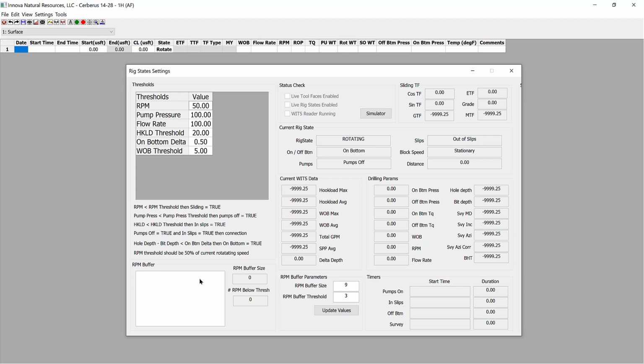We've also got an RPM buffer. So this deduces whether you are sliding or rotating based upon the RPM buffer size, which is the number of values you have received for RPM, and this threshold number. So in this case, if we had 9 consecutive values stored, 3 of those would have to be above an RPM value of 50 for it to be considered rotating. If that was not the case, then it would be considered sliding. Okay, so that's what the RPM buffer size and threshold mean.